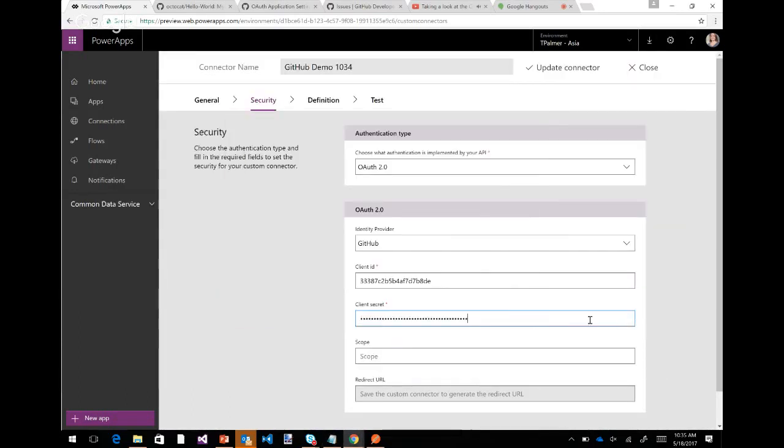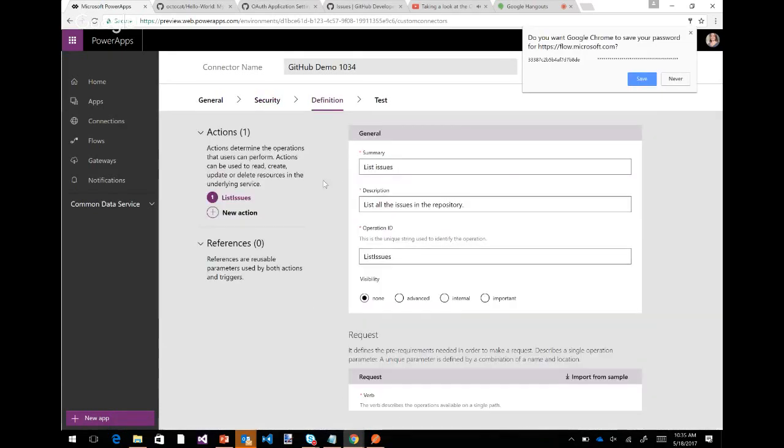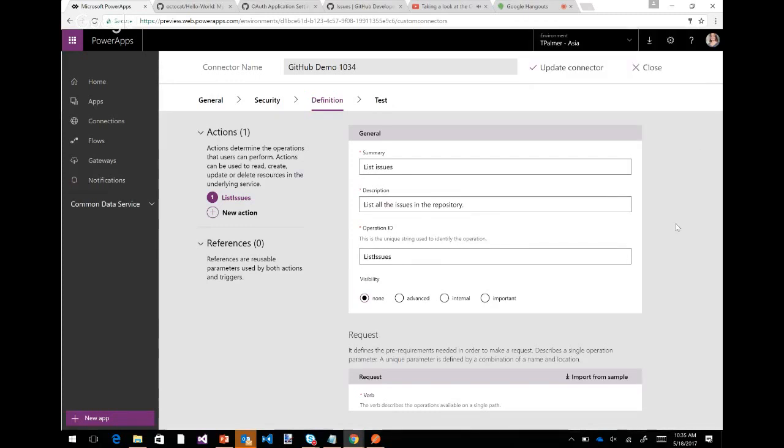Now, again, if you're not a developer, but you do have a service that you're looking to connect to, all of the documentation explains how the different pieces of the security and the definition and everything works towards a connector. I'm rushing through some of those details just to show you ultimately the product that you'll get by building this connector. So again, the definition is mapping to the call that I made within Postman, and this is ultimately the operation that I want to show in PowerApps.